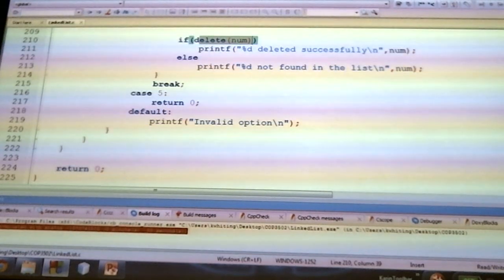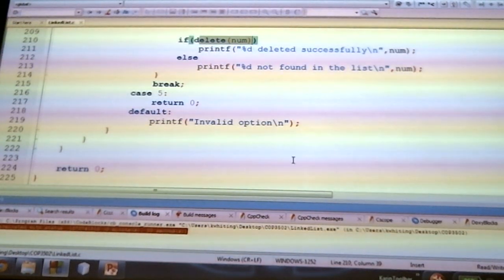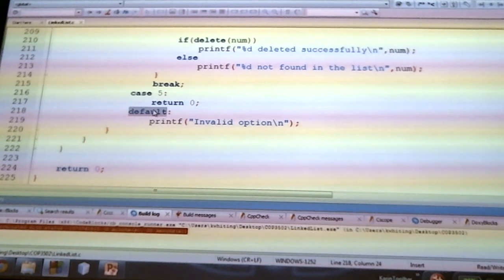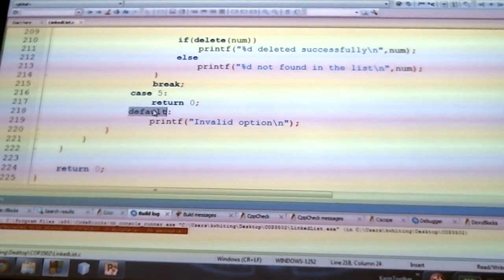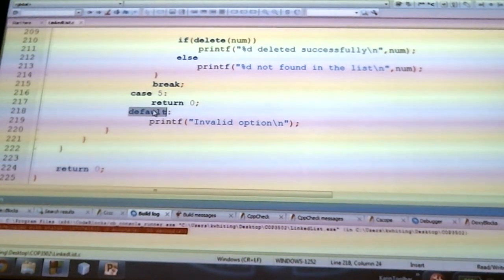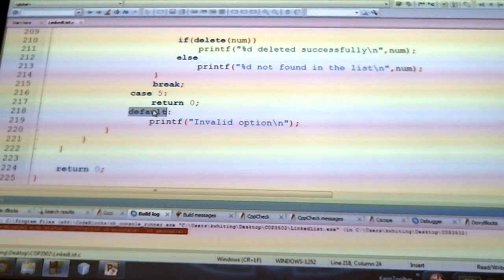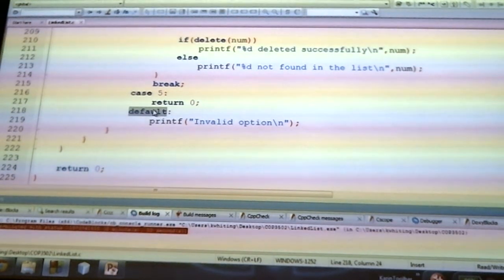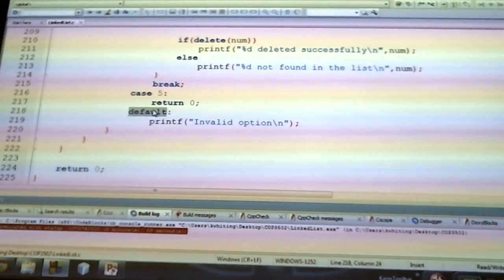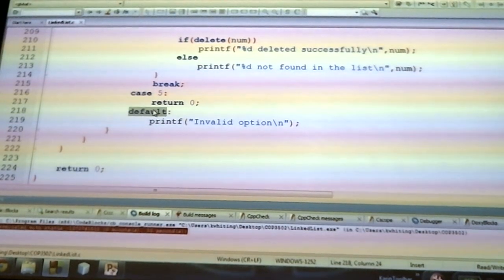So are we good with the main? And see here I have a default. So in case the user enters an option that's not on the list, we said option 1 to 5, but they enter 6, we want to tell the user that that's not an option, try again. Make sense? Are we comfortable with the main? Okay.